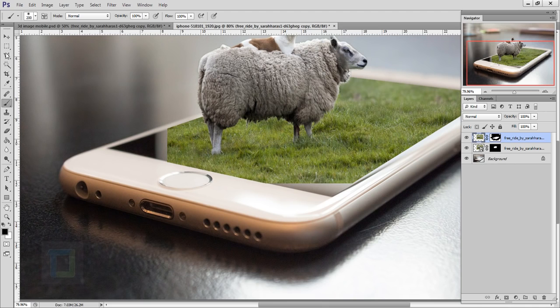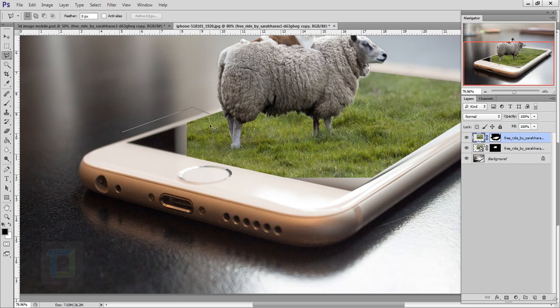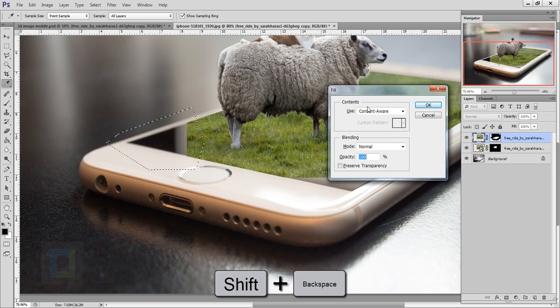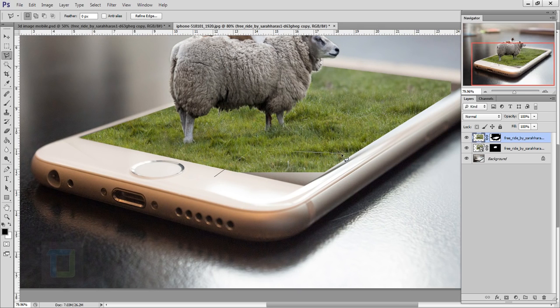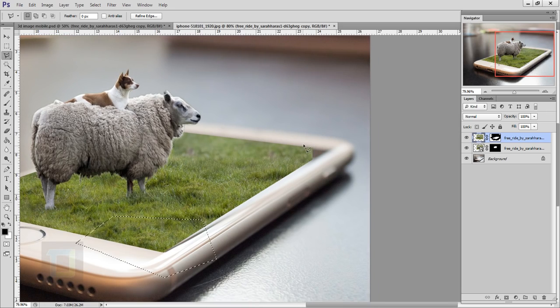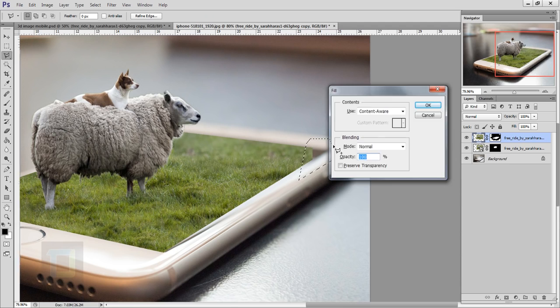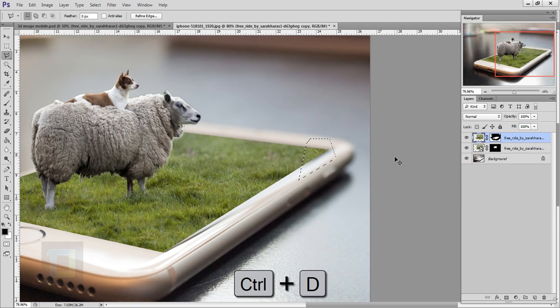Then go and select your polygon lasso tool here, and then make a selection of this area. It has to be a rough selection and cover this completely. Then press shift backspace, and here in the contents go and select content aware, hit OK, and you have your own grass. So go and make another selection here, shift backspace, fill it. Then this one, go and fill it. And you can also press Ctrl D to get rid of selection.